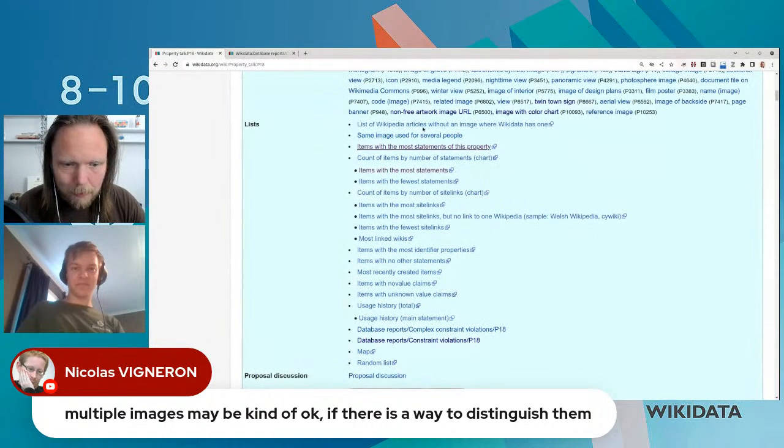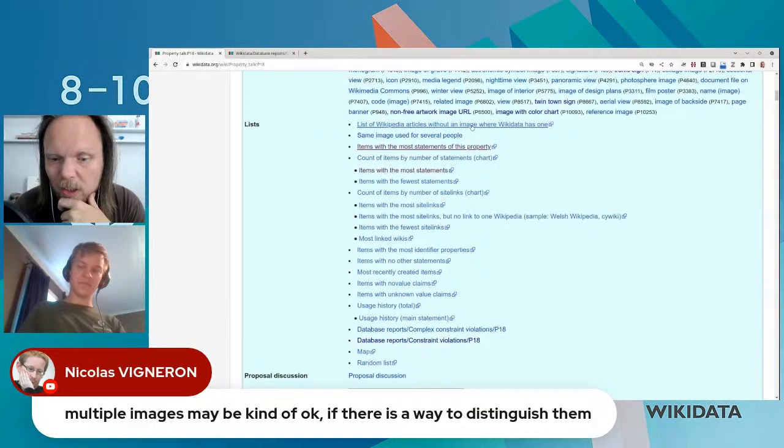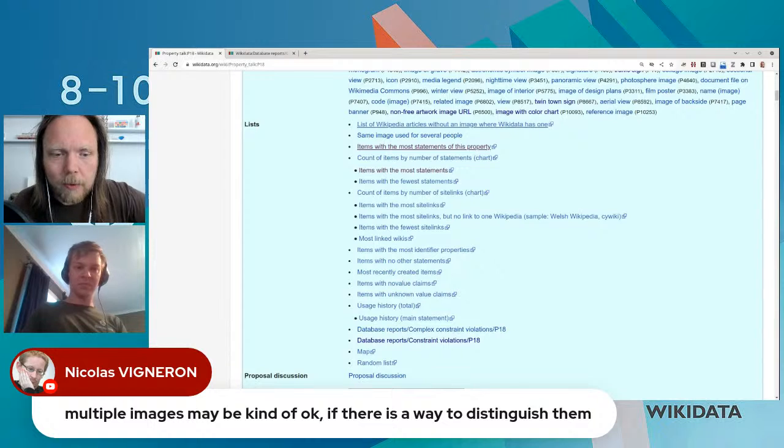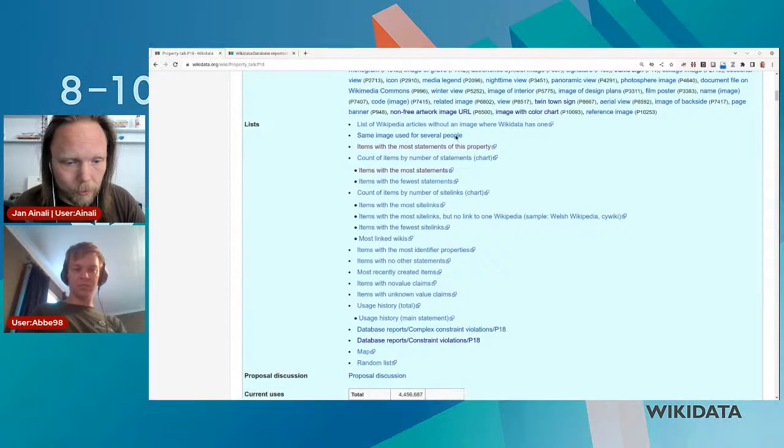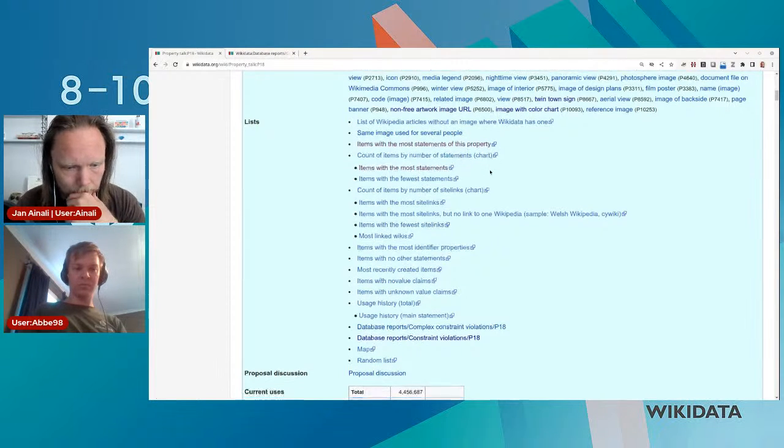And then we have some specific ones for this property, like a list of Wikipedia articles without an image where Wikidata has one. So this one could be an inspiration to go edit on Wikipedia. Same image used for several people. That could be wrong, but it could also be a group photo. So that's something you could take a look at.